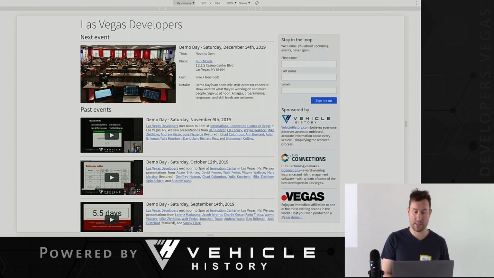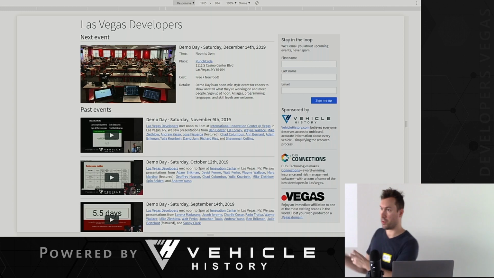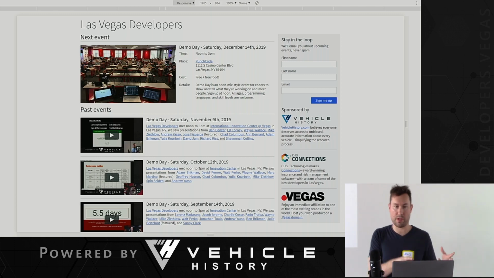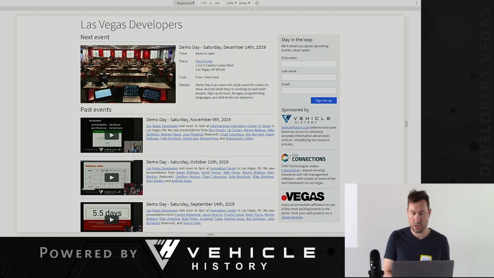Then you have past events, and then you have on the right-hand side, lower right, the least viewed thing, which is the sponsors. You do that because sponsors want to see themselves, and they can see themselves right here on the website. But for the users, the developers that are typically going to the site, it's not as important. Again, the most important thing we want them to do is go to the next event. So I want to show you how I made this website responsive.